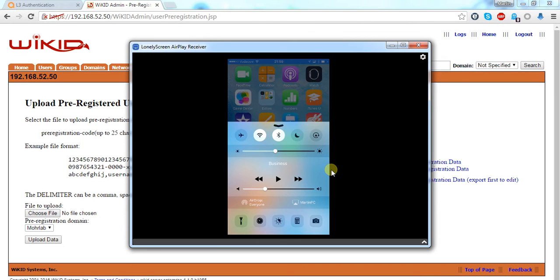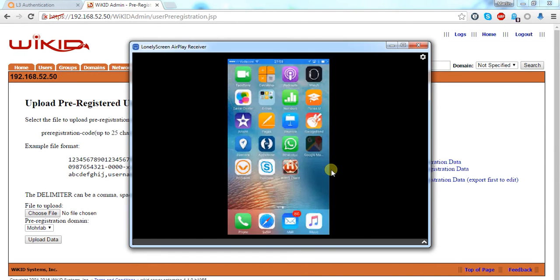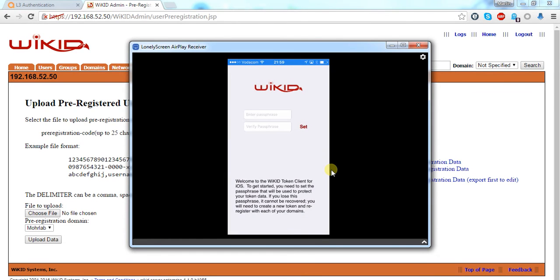Here we have a mobile client. These are two apps that you can download from the App Store, VIA and Wicked Token. They are also available for other platforms such as Android and Windows. Let us first go through the Wicked setup. Once the app is installed, initially it will ask you for a passphrase. This is similar to a password allowing access to the app.